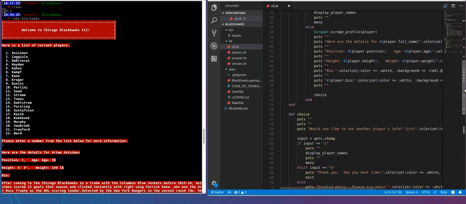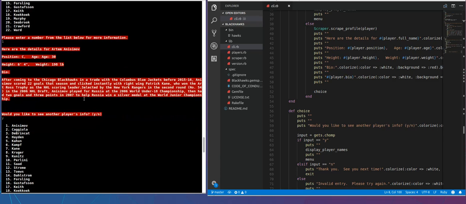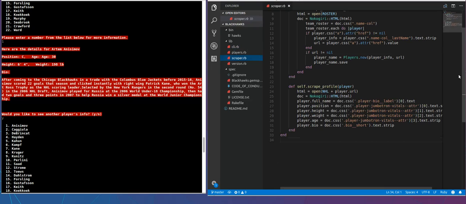But the gist of it is down here in this scrape profile. So here we're pulling the details for our player's full name, player's position, player.age, player.height, player.weight, player.bio. So that's all of the information that the user got from the second level of the website. So let's take a look at that scraper class next, which is where a lot of the cool stuff is happening.